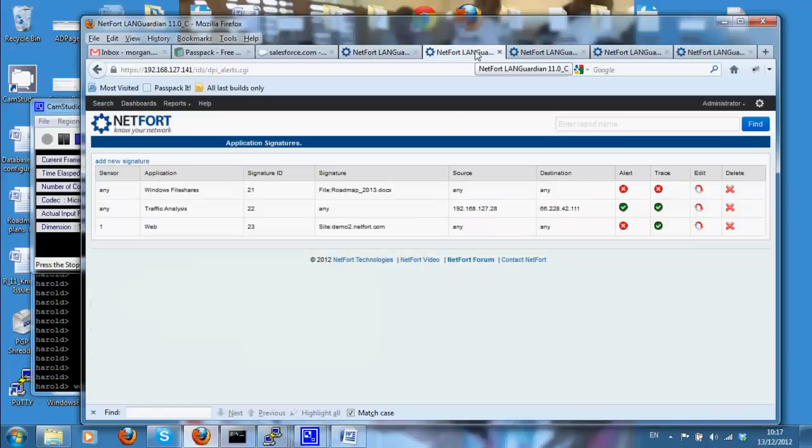Here's a page showing three types of rules based on DPI analysis. The first one we look at is a Windows file share rule. So we're looking at all accesses on Microsoft Windows file share to a file called Roadmap 2013. We could add in here actions, so just trigger the alert if it's a file write or a file delete, or we could have accesses to a particular file share. The actions we can take then are to generate an alert, which is disabled, or generate a trace, which is also disabled in this case.